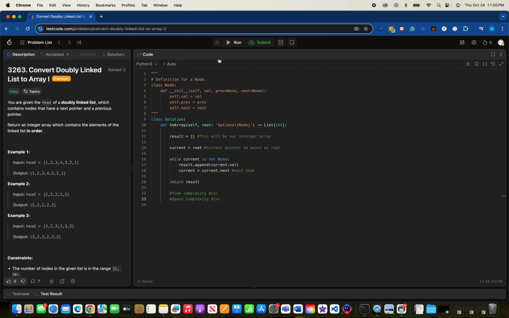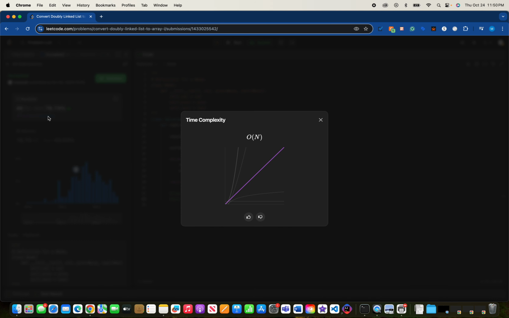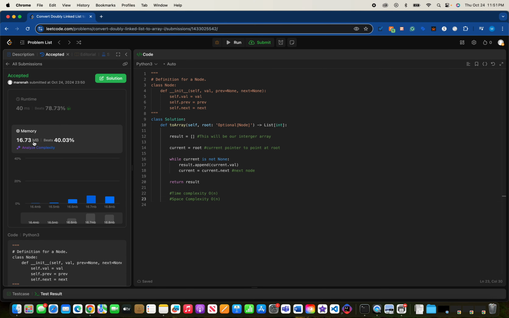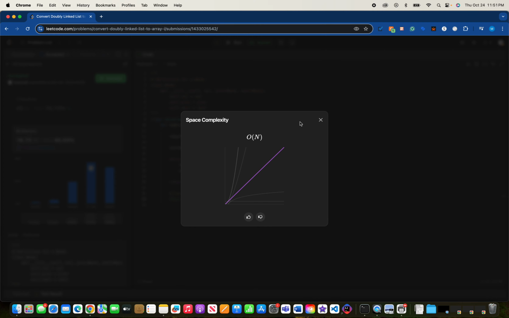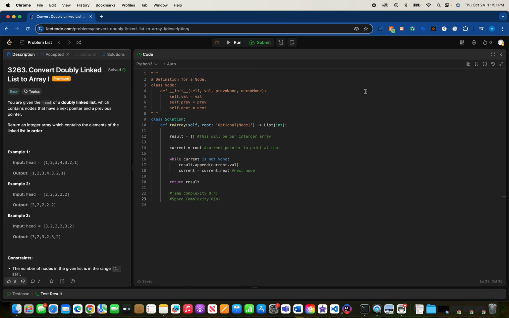And that's basically it. Let's submit to see if it's going to pass all cases, and it's been able to pass all cases. And we can see it's O of n time complexity, and space complexity is also O of n. And that's it for this problem. It's a simple problem using linked list to array.